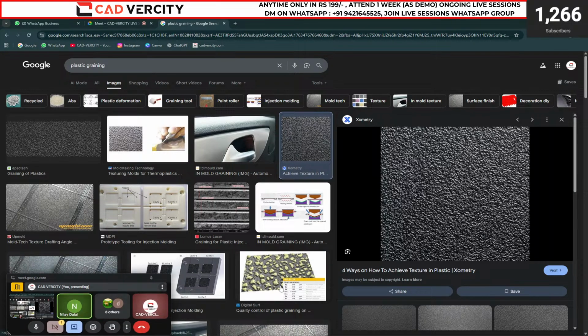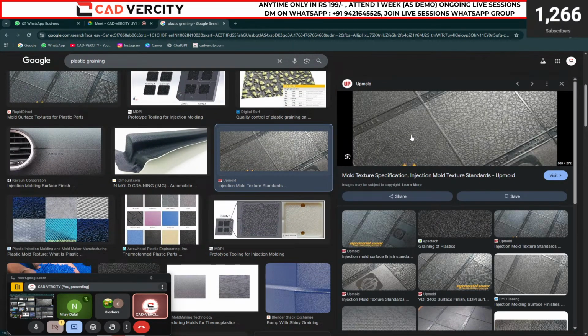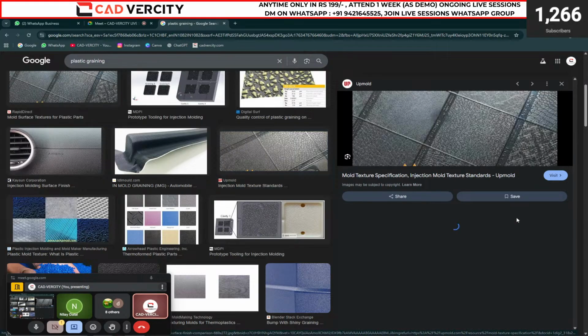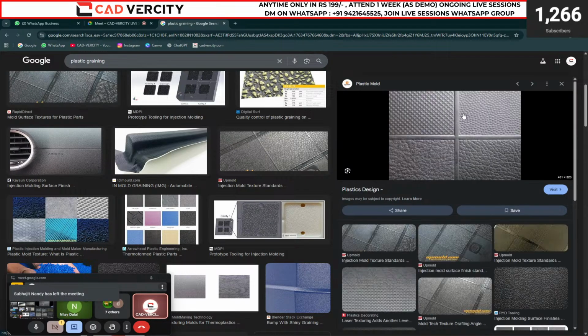Okay, so this is an interview question. What is graining, what is the purpose of graining, and what are the standards? Can you see different types of graining? Can you see the structure? This one, first, second, third. See, we have different types of graining structures. These are also part of graining.